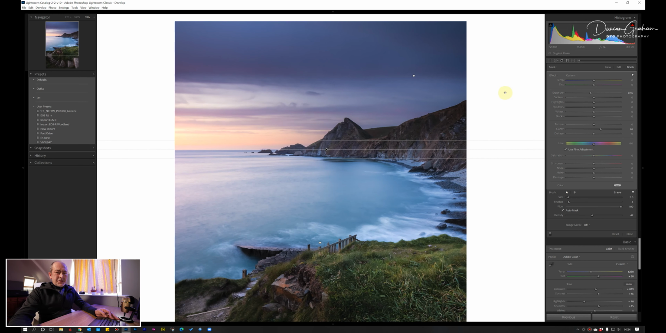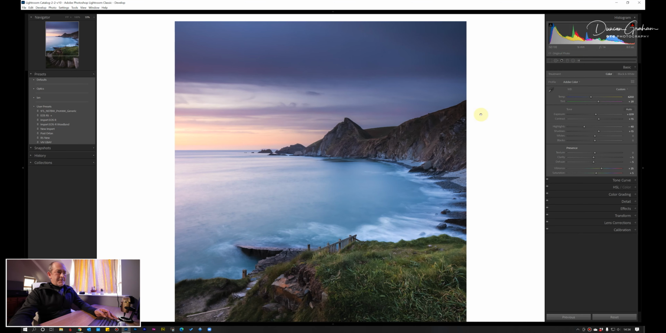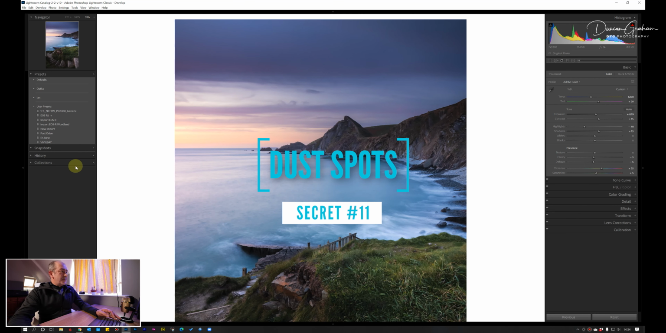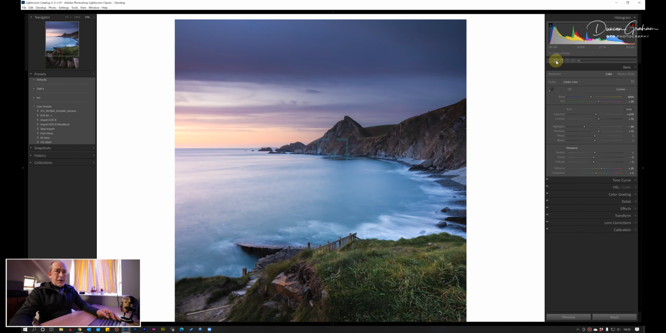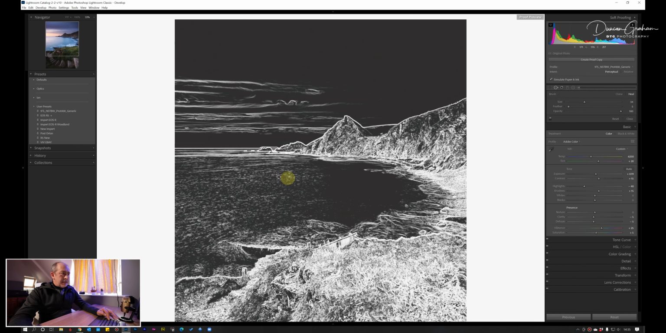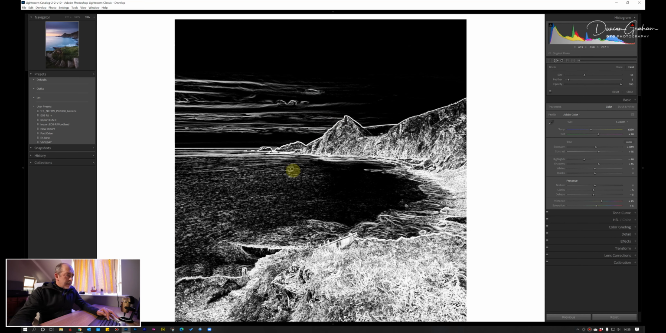So we're back on to secret number 11. Who uses the spot removal tool? Right, this tool up here. It's useful for getting rid of bits that you don't want in the image, but if you press the A key, it will toggle it into alpha mode. So you can use that to see any dust spots on the image.